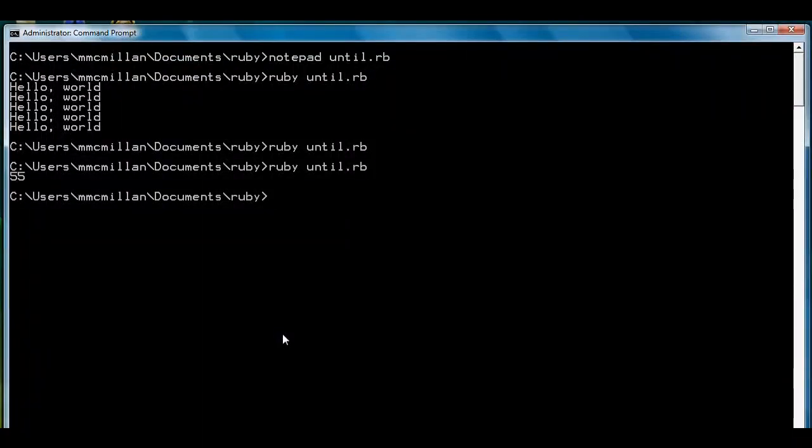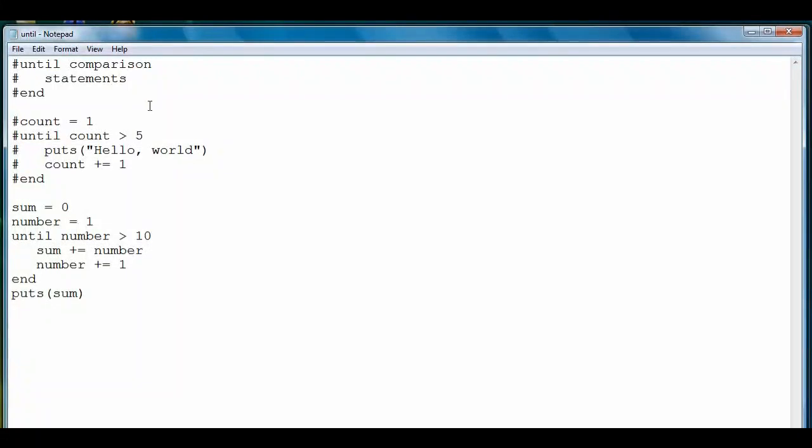And there's our 55. So in review, the until loop has a comparison, and our loop executes until that comparison becomes true. And at that point, the loop stops. So in the first example, until count became greater than 5, the program would write hello world to the screen. In the second example, we kept adding a number to sum until the value of number became greater than 10. So the until loop and the while loop are very, very similar, and they just use a little bit of different logic in the comparisons.